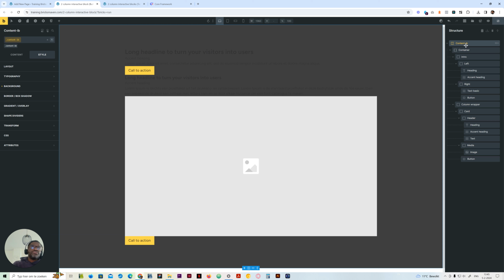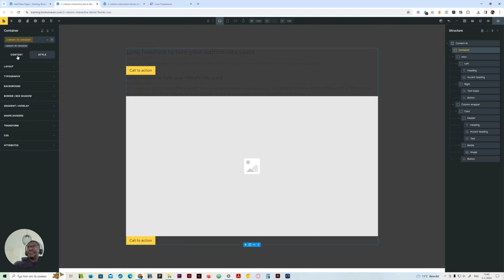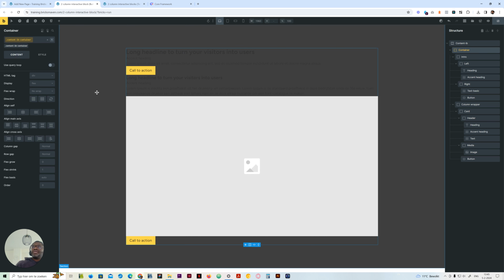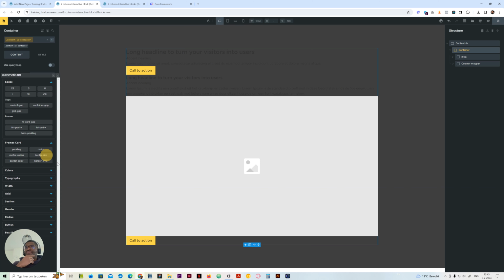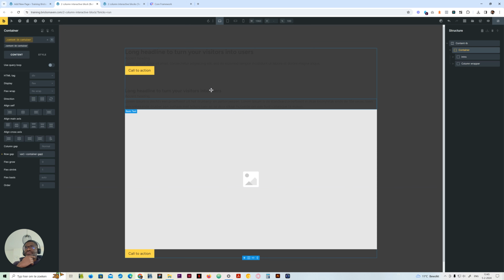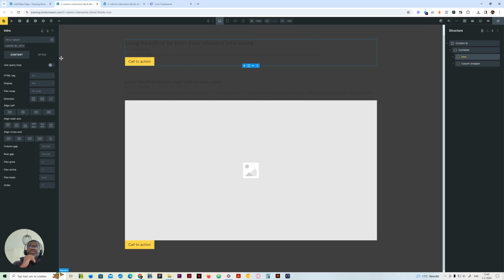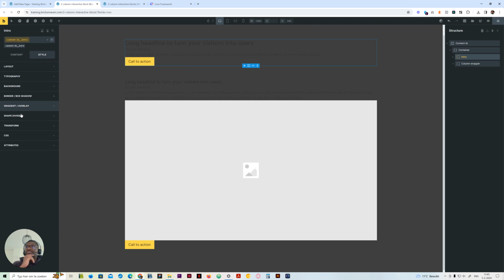And the next thing we want to do, everything is set. We don't need to do anything on the section anymore. Now we'll move on to the container. Let's style the container. We want some space in between the two blocks. So we give it a container gap. There you go. So we have some spacing there. Let's see. Next thing you want to do is on the intro, let me see.